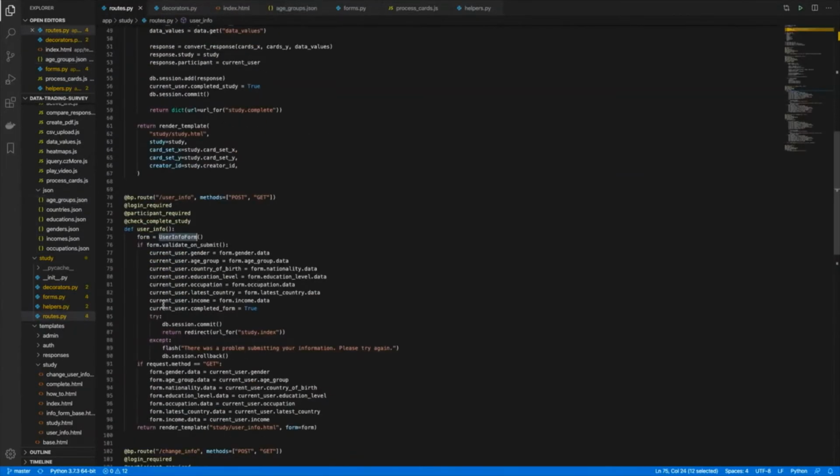So going back to the endpoint, if the form is valid, using this validate_on_submit, which checks all the fields are valid based upon their validators for that field, then each field is stored in the corresponding attribute for the participant who submitted the form.